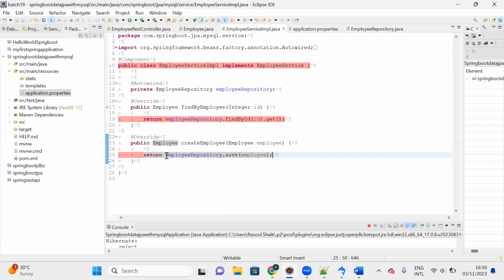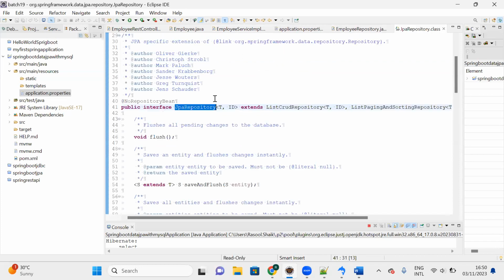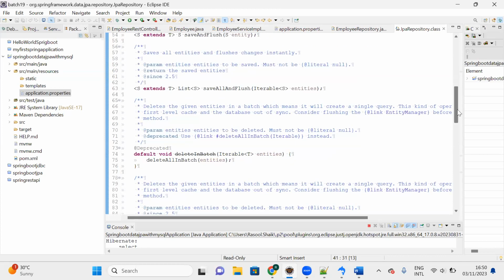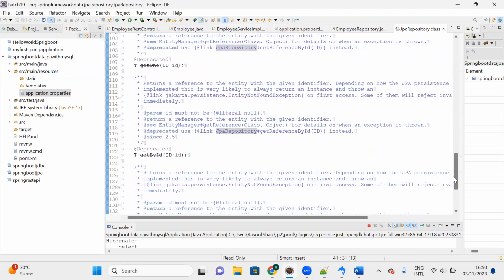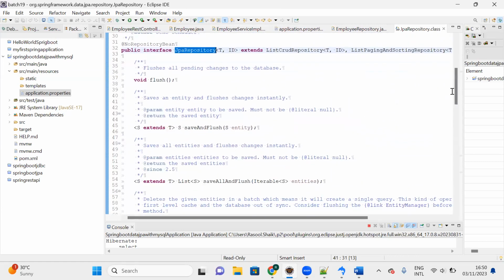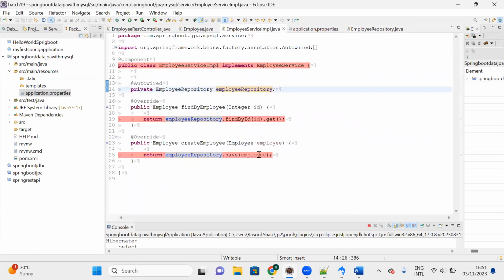Save method is available as part of the repository class. So this is the JPA repository. Go inside that. It will have a lot of methods: save, saveAll and delete. So a lot of methods are there, like findOne, findById. The save method will perform inserting the data or updating the data.